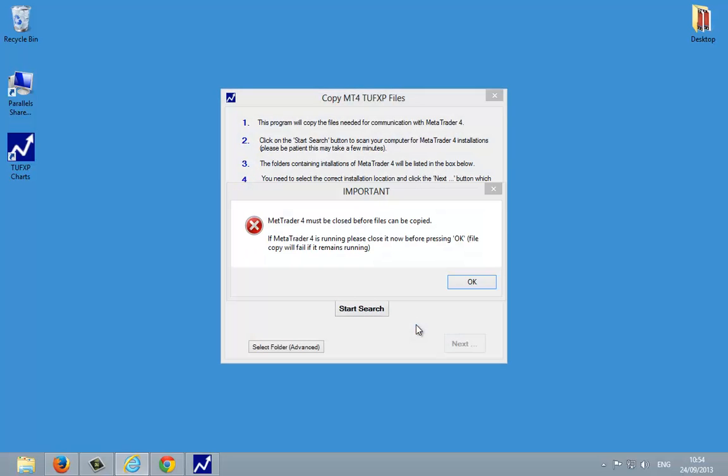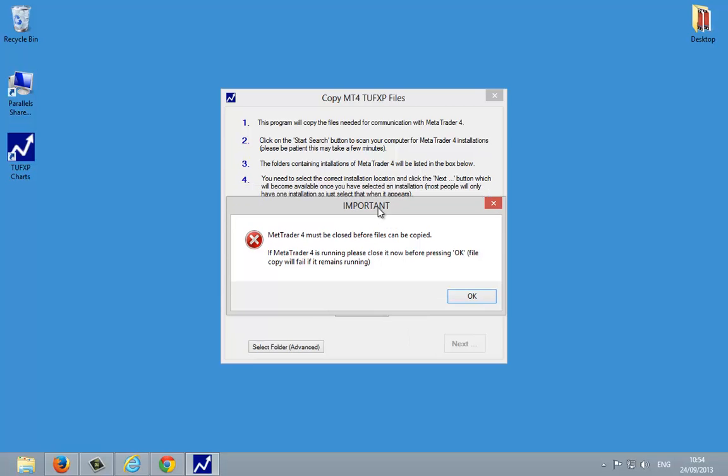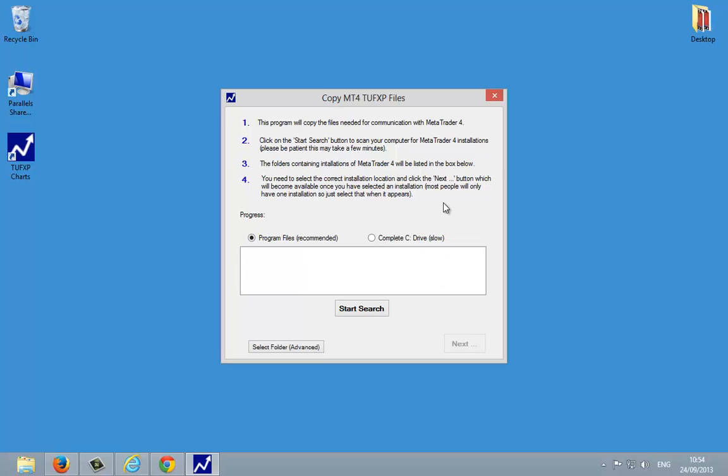When we click finish, this important window appears, and it tells us to close MetaTrader 4 if it is running. If it's not running, then click OK. At this point, the software is going to look for and find your copy of the Alpari, IG Index, ETX, or any other spread betting or futures broker's version of MT4. To keep things simple, we're only looking for the Alpari one in this case.